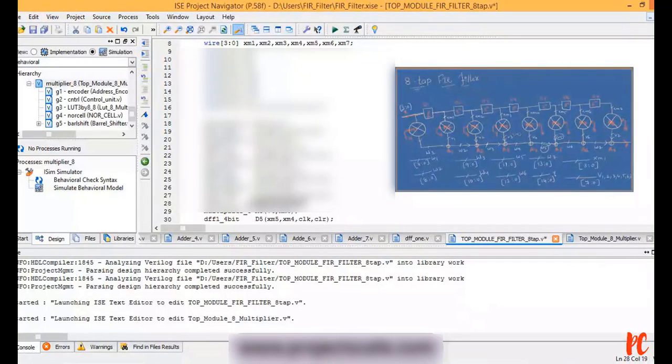I need to add one more adder here. I'm just trying to instantiate everything, okay? I name this as A4 and this too as A4. This leads to W5, this leads to W4 and this leads to V4.